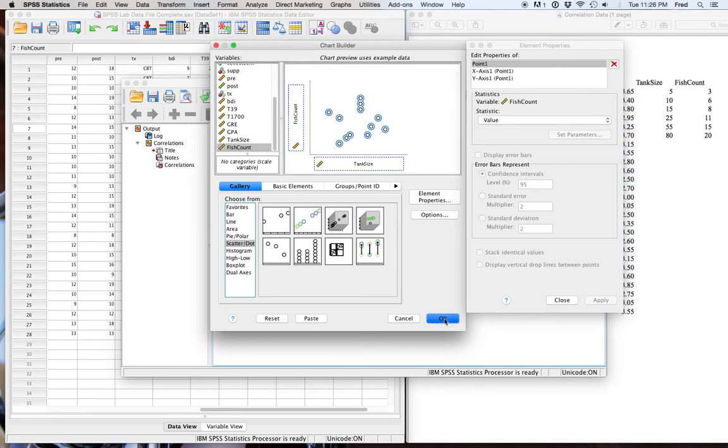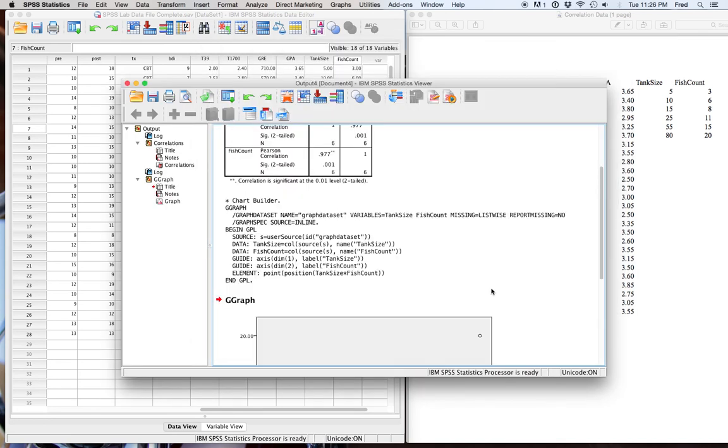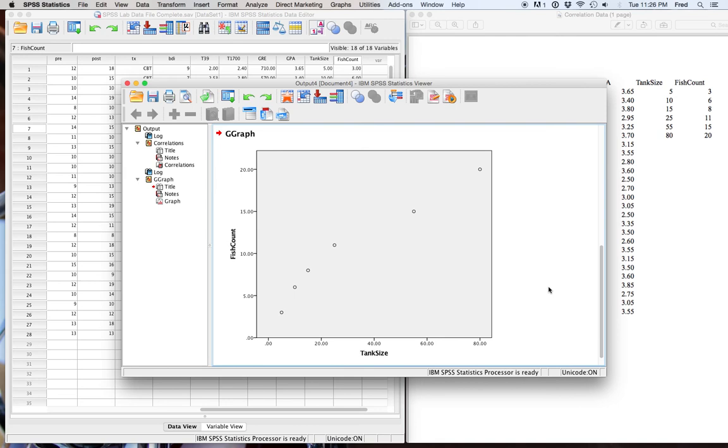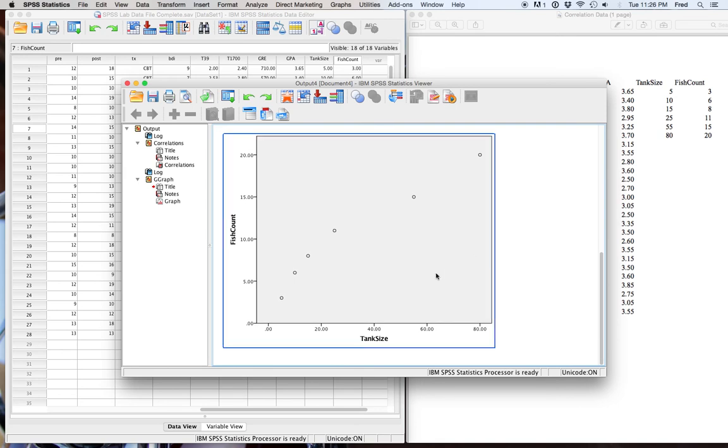So when I click OK, voila, we see a scatter plot of the data. So for each of these dots, we can look at the number of the tank size, and then how many fish were actually in that tank.